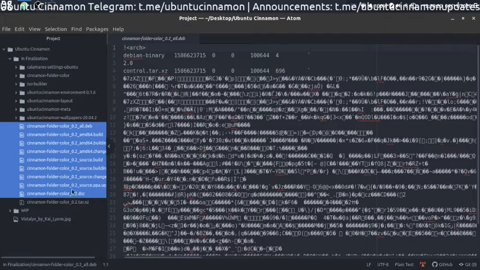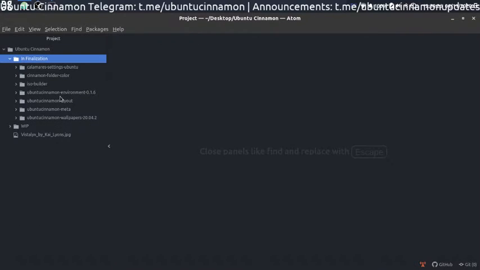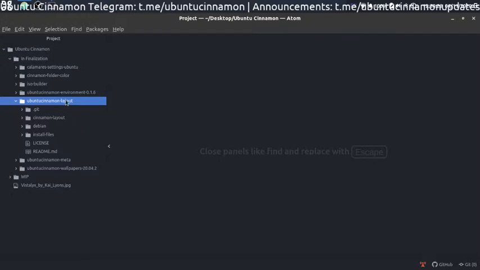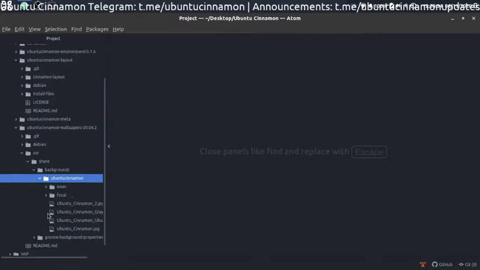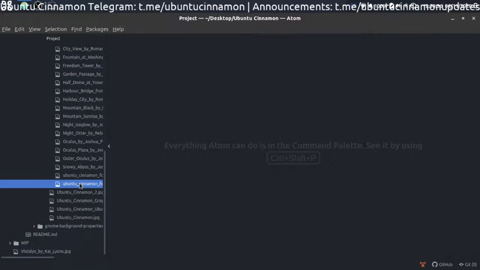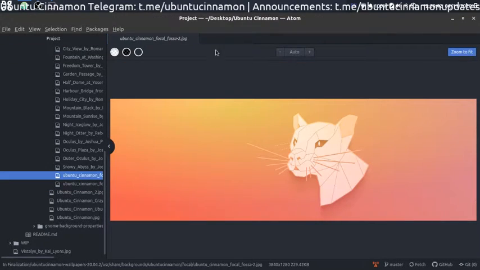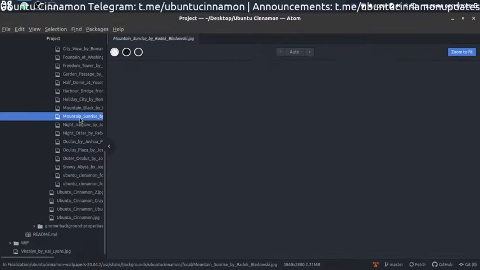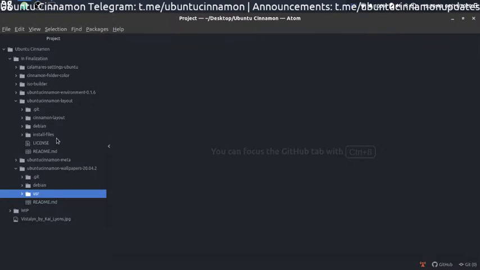Alright, now we have to go to layout. Wait, I just want to check the quality of the image real quick. I updated the image, this one. Okay, that's good. Compared to all the other images, yeah, it's pretty good.